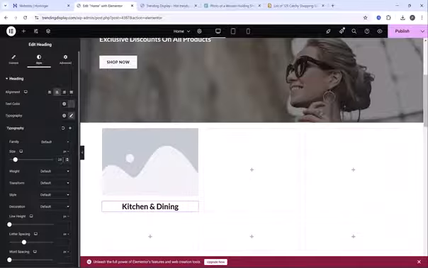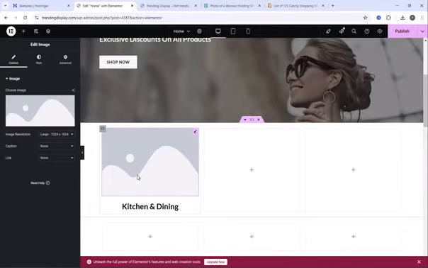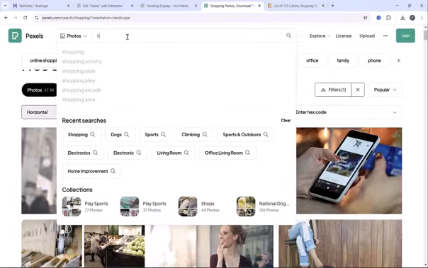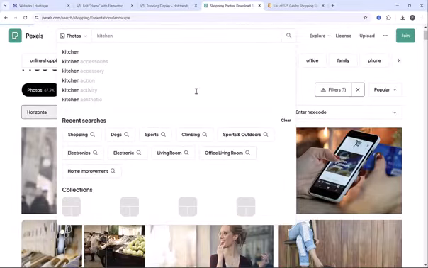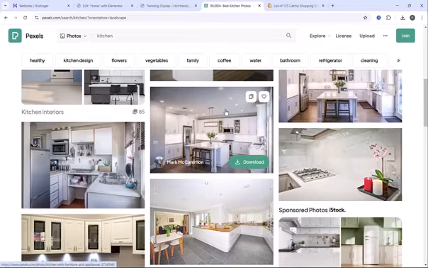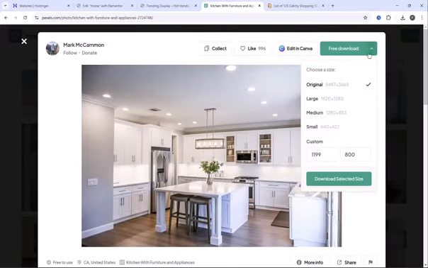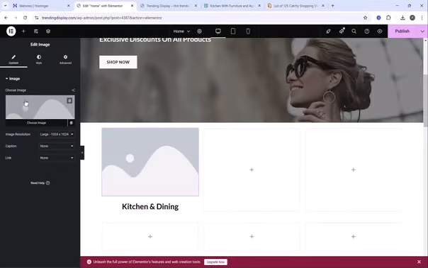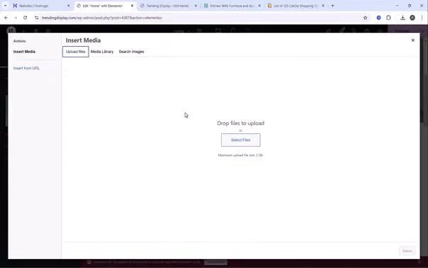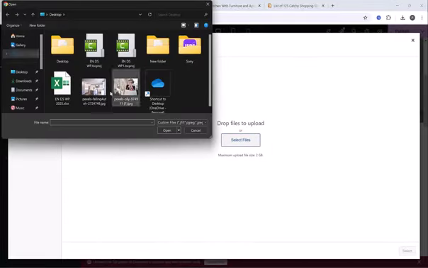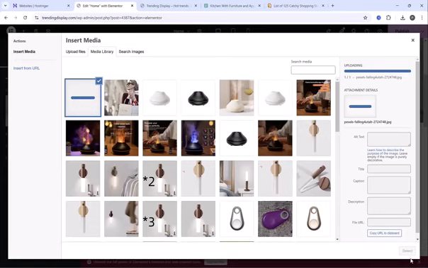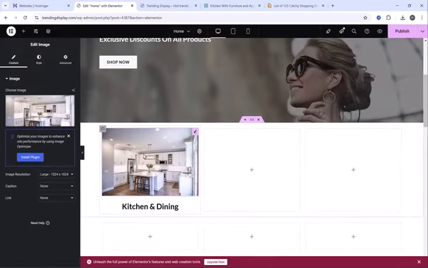Now the next step is to find an image that suits this collection. So let's go to pexels.com and search for kitchen images. I'm going to choose this one and download it with a custom size of 1200 pixels in width and 800 pixels in height. Go back to Elementor and let's upload this image into the first collection. And here we can see the image has been successfully added. I'm not too sure about this one, I might change it later.